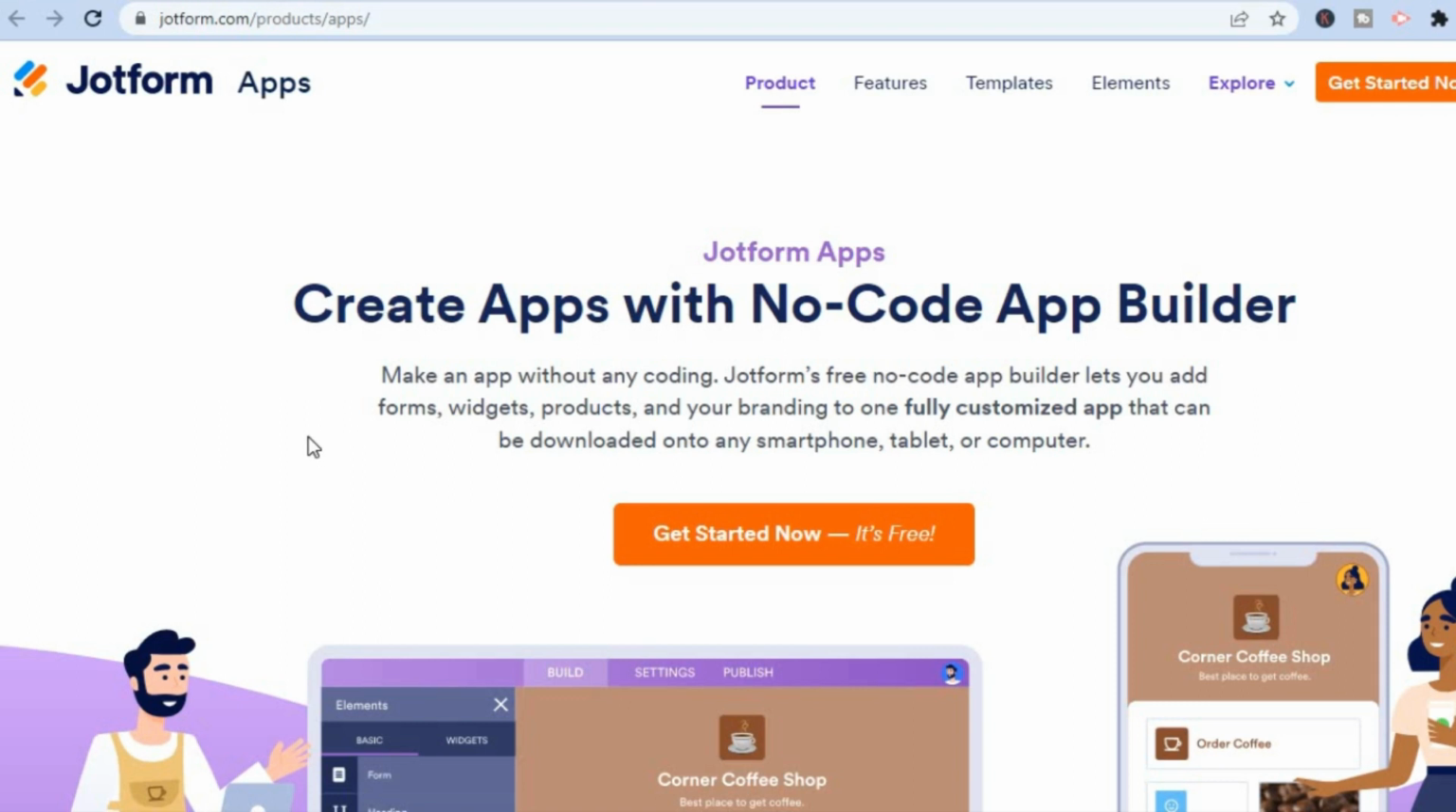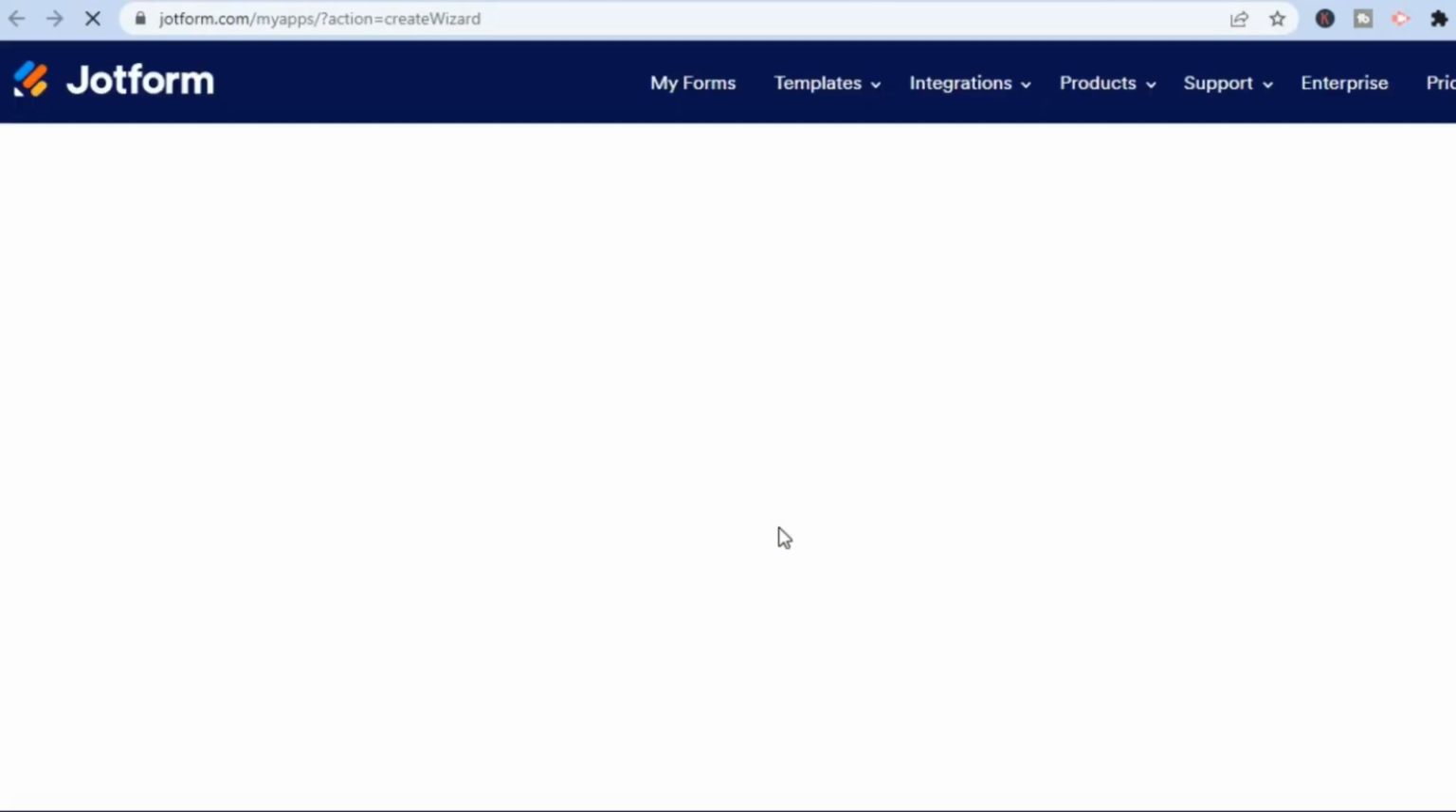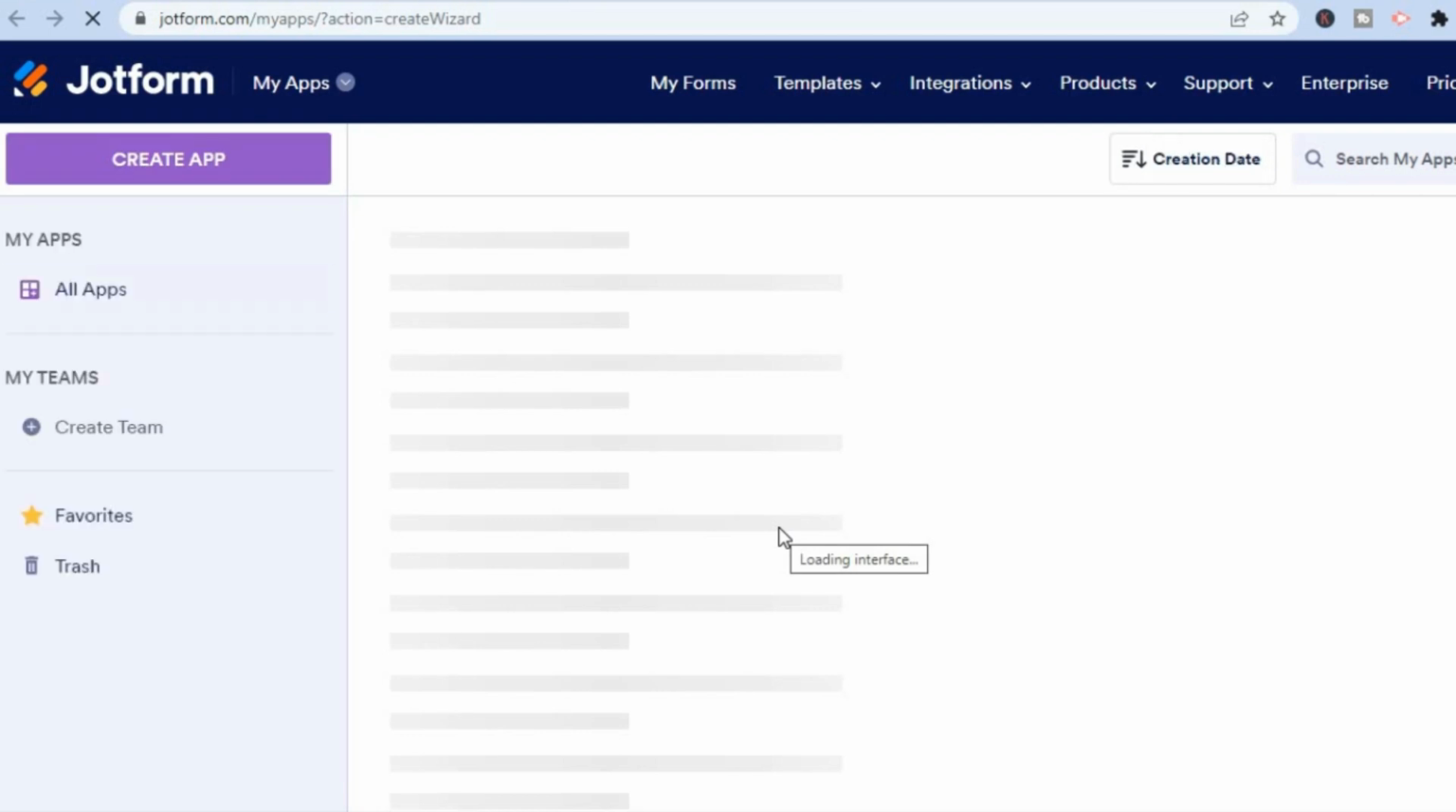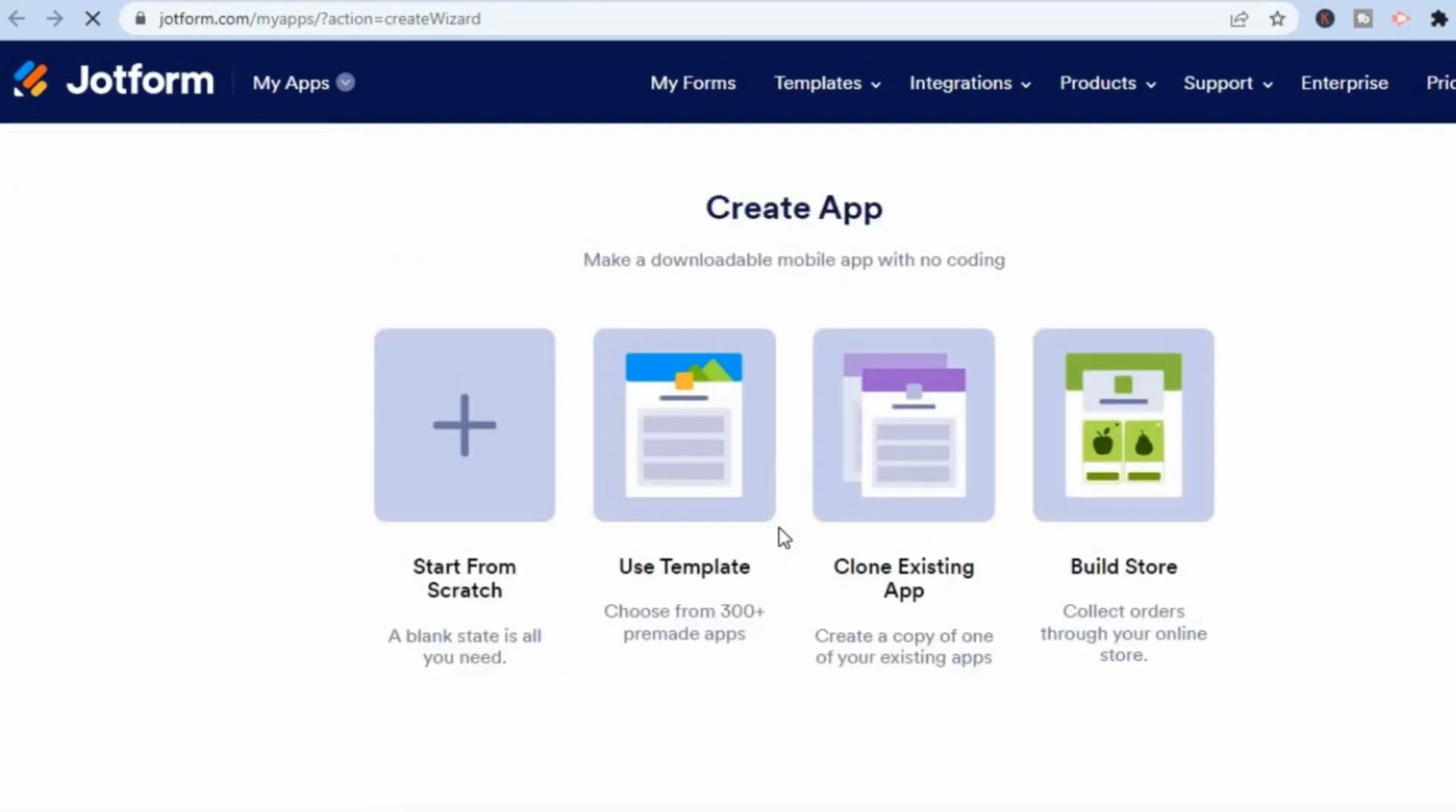And by the way, having a beautiful app for your business is very easy using Jotform, and you don't need to know any coding or anything like that, as I'll be showing you step by step how to do this. The first thing you'll do once on jotform.com and you have selected apps, you're going to tap on Get Started Now. After selecting Get Started Now, you'll be redirected to this dashboard.